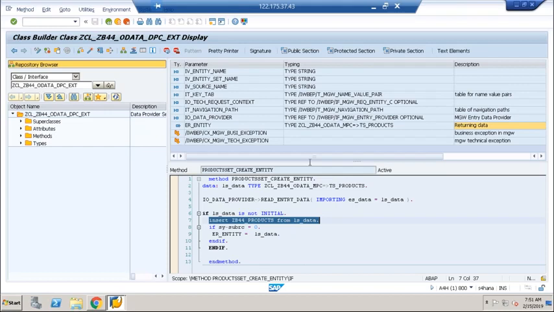Okay, 90% of the projects definitely have this scenario, and that is you need to create an entity along with its line items also. So in the example which we have taken, we need to create a product, and at the time of creation of the product itself, I should be able to create its suppliers. Doesn't matter how many suppliers it is.